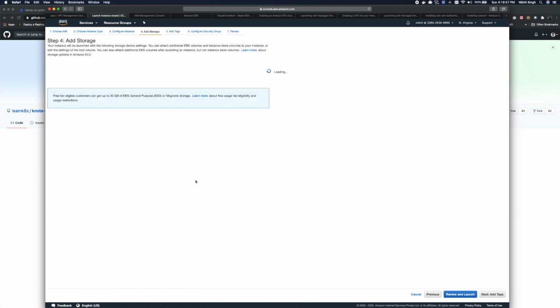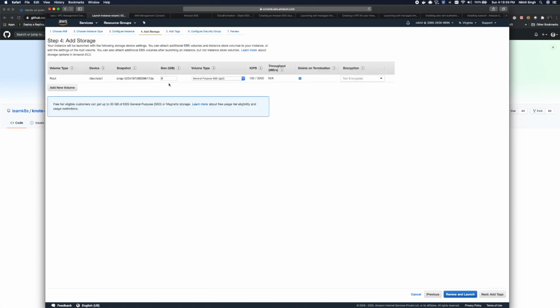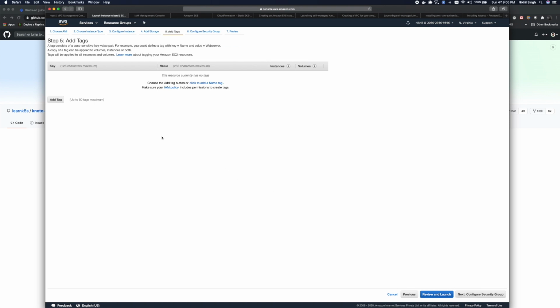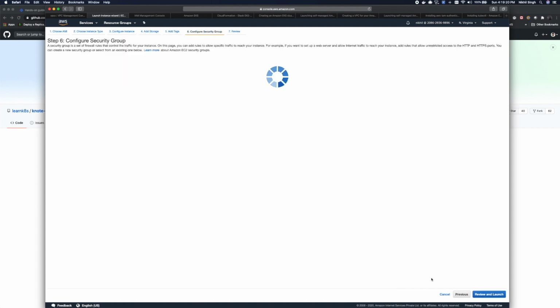Click next, add storage, and this I'll go with the default. I don't need much storage on my machine. I'll add the tag name EKS management server, or let's go with machine. That looks good. Security group.